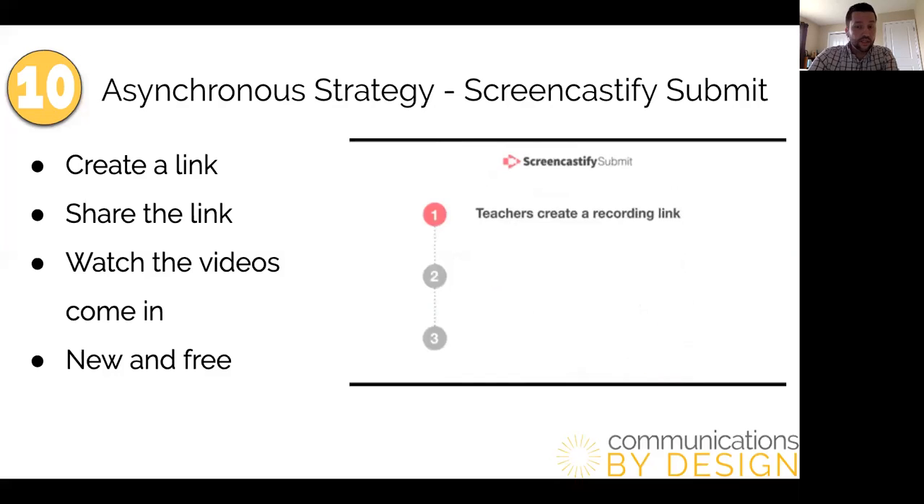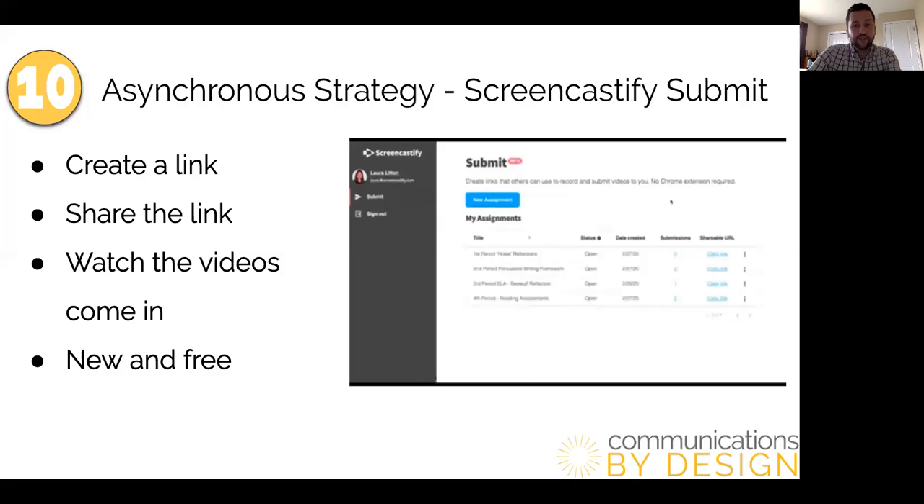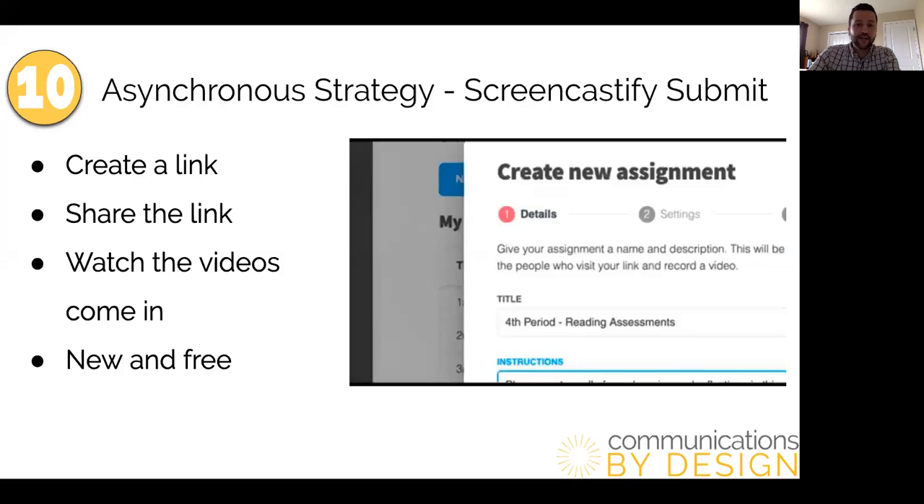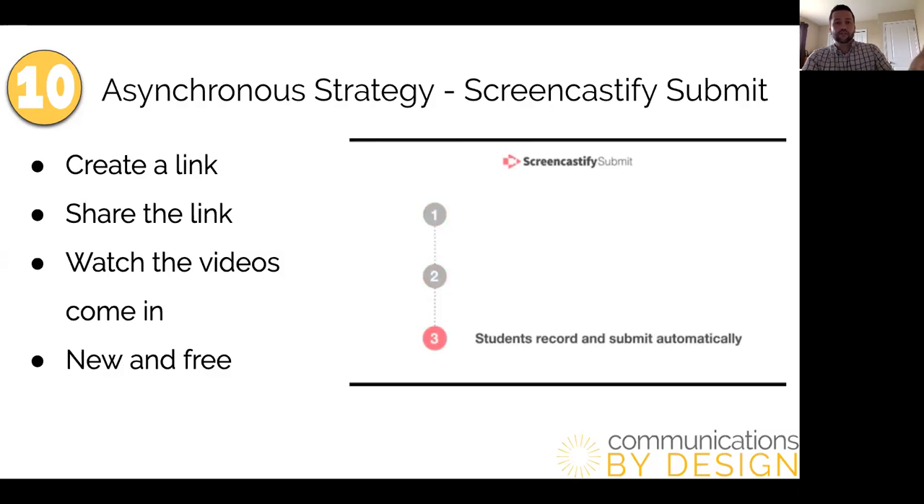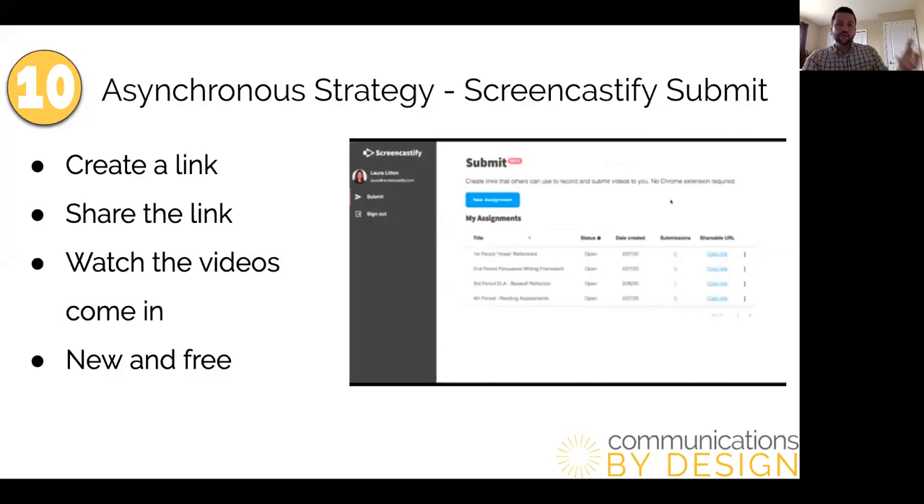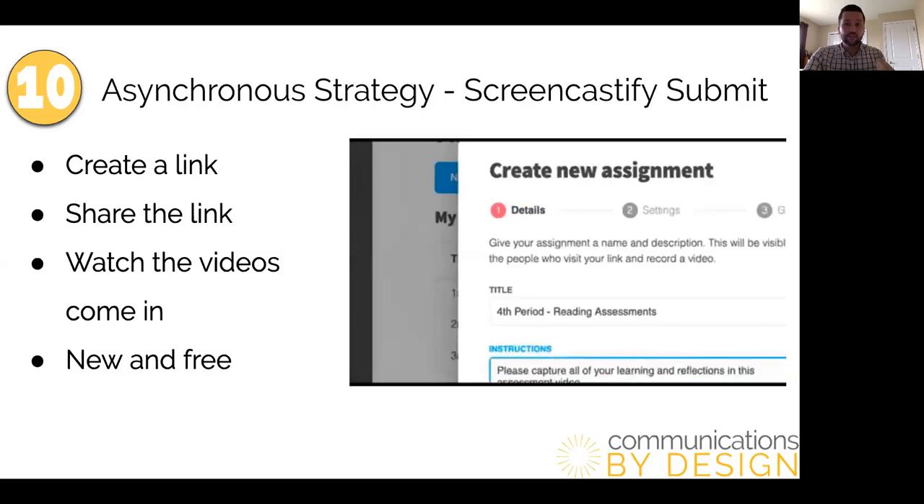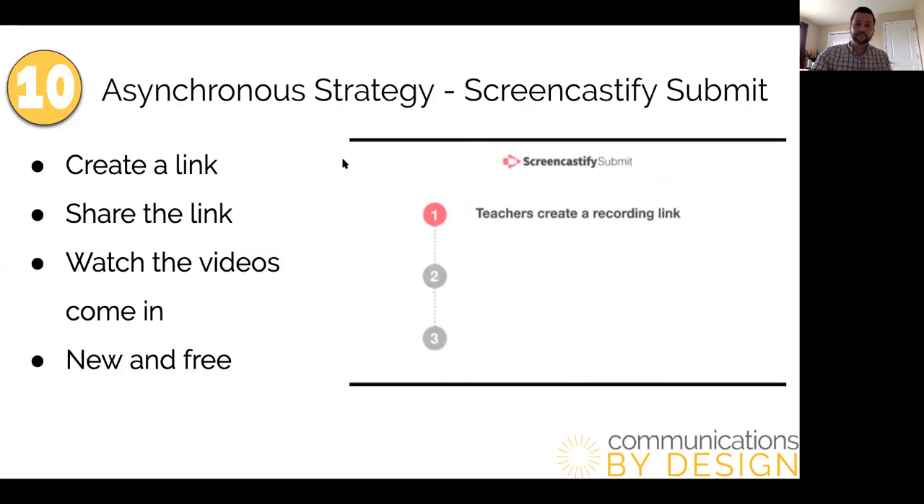It's new. It's going to be free. They were going to roll it out in June, but because of school closures, have decided to roll it out now. I'm not exactly sure when it's going to be available. Maybe it already is since I last looked. And I don't know much else about it. I don't know if students will easily be able to watch the videos, or if it's really just for teachers to look at. But I thought I'd bring that to your attention. If you've been using Screencastify and that's interesting to you, you might want to look into Screencastify Submit.